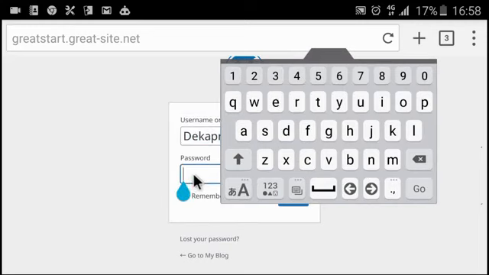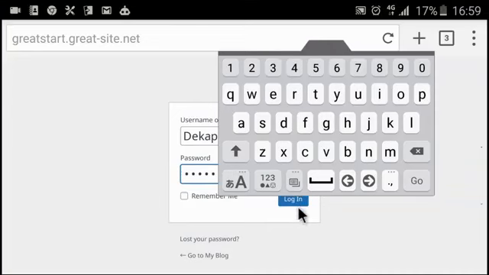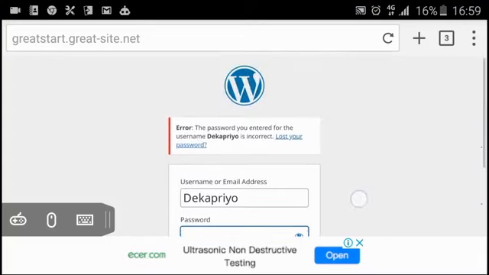Let's get into it. So I'll put in just my password really quick. One more time, one more try, and let's see that. Oh my god, it's rejecting it.